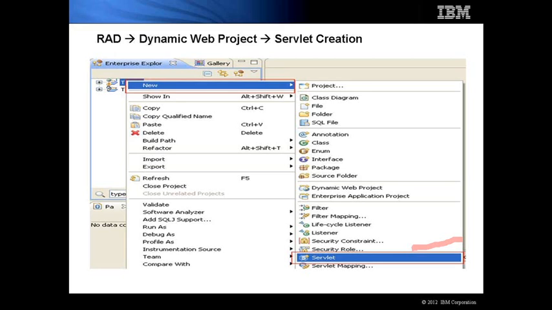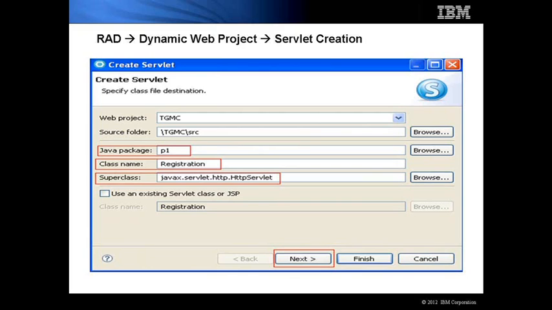Next is the servlet name. You can see in the create servlet dialog, the first one is the project name, that is the web project, our TGMC, and the source folder SRC. That means our servlet will be located in the SRC or Java resources folder, because as you all know a servlet is Java code, and all the Java code is stored in the Java resources inside the TGMC dynamic web project. I created one package with the name P1. The servlet name I provided is registration.